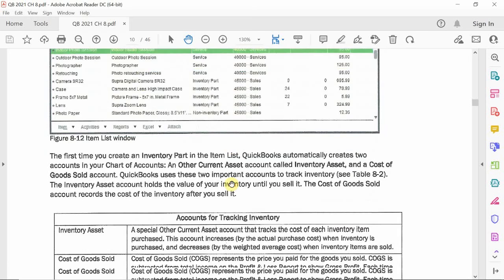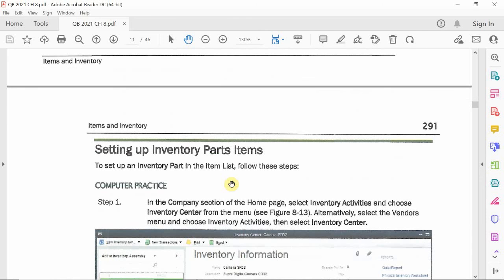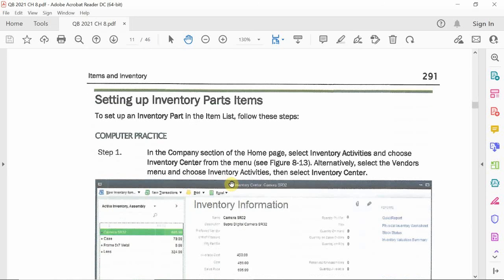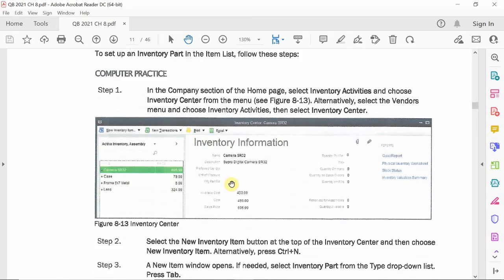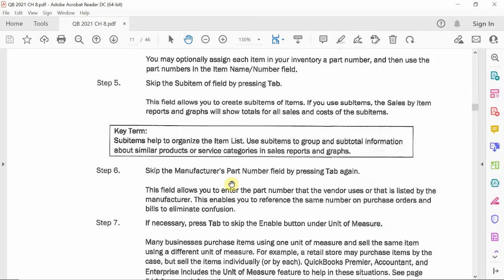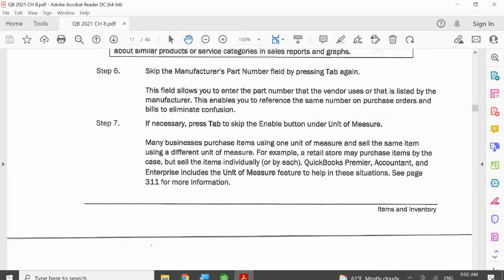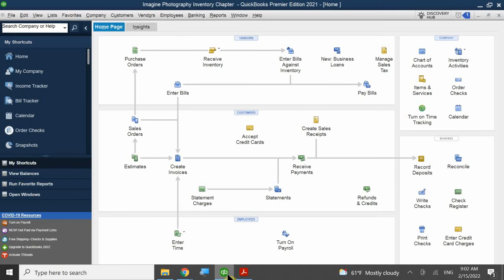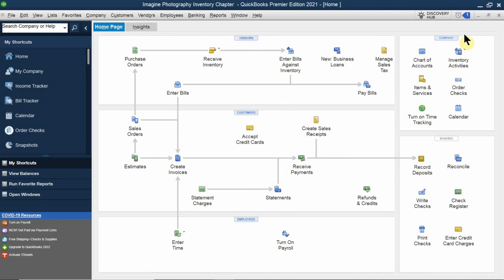In this case, it asks you to create the inventory part, which we already did. We already created my frame, the 5x7 wooden picture frame, so we are good to go. Now let's talk about what features you have here to be able to see all those inventory items. It's only available in Premier, Enterprise and Accountant, where you have the capability to see your inventory center.